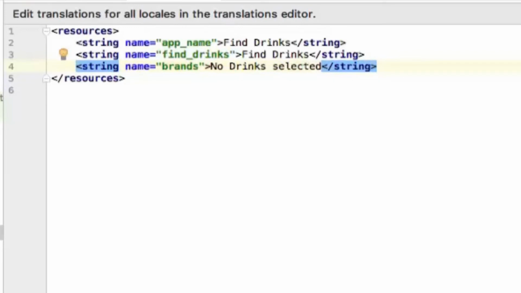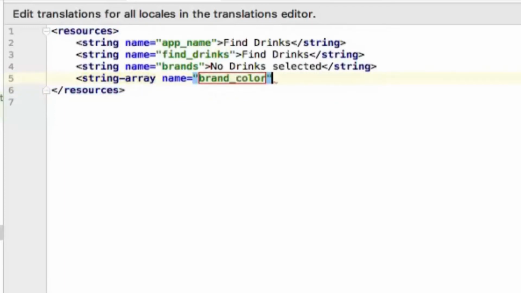As you know, I have added all of the strings together, so I have to refer and give a string array to that as well. So I'm going to create a string, not string, I want to add a string array. Alright, so the string array is going to be brands. Now I'm going to name it brand underscore color, and now I'll close it.